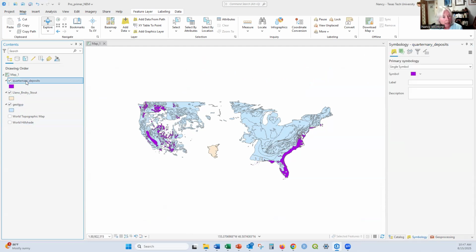If I click and drag this file underneath GeoGlip, it disappears because GeoGlip is on top of them in the table of contents, and therefore you can't see them. And so you have to actually click and drag and bring it up here, and now you can see it. So different layers. Okay, so this is an example of working with vector data with shape files.